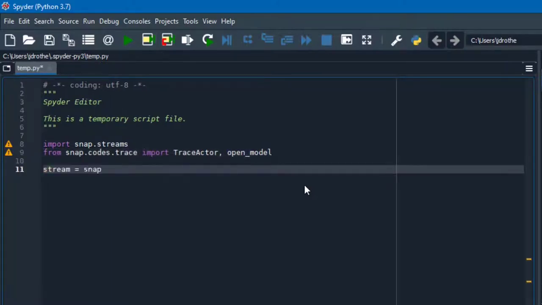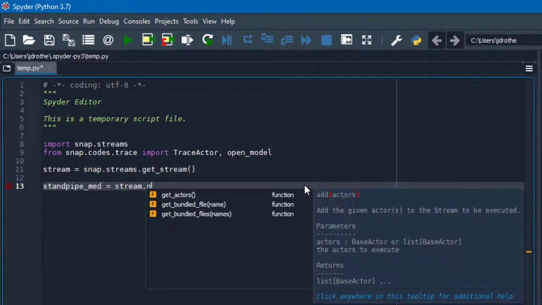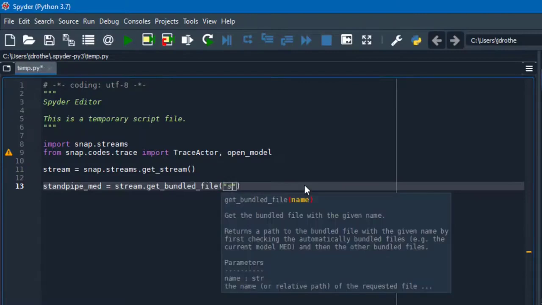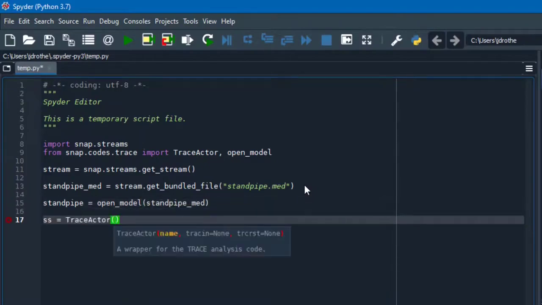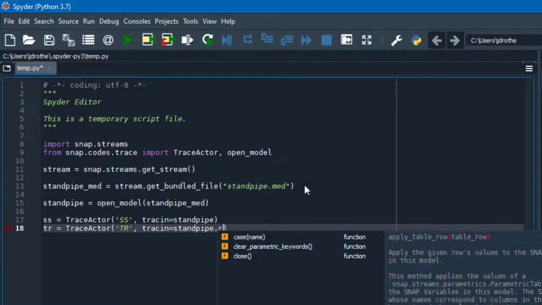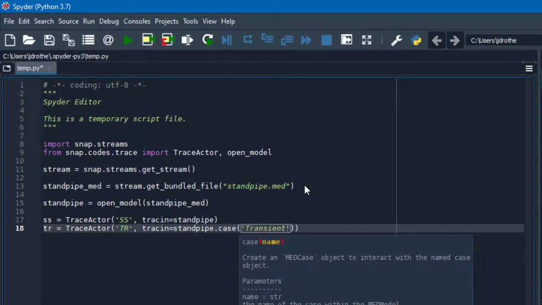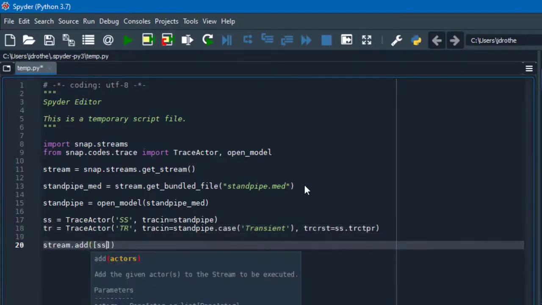Let's create a simple stream using a bundled MED file and 2 trace jobs. This stream is very similar to those in previous videos, so it should look somewhat familiar.